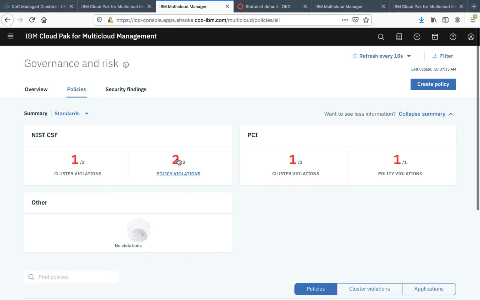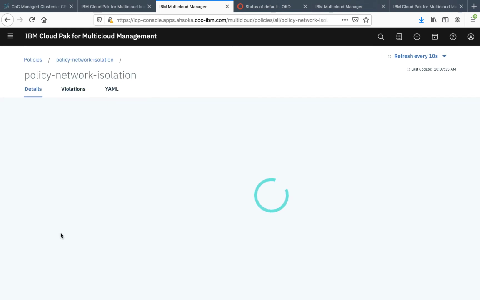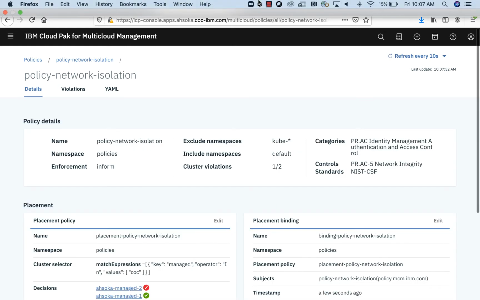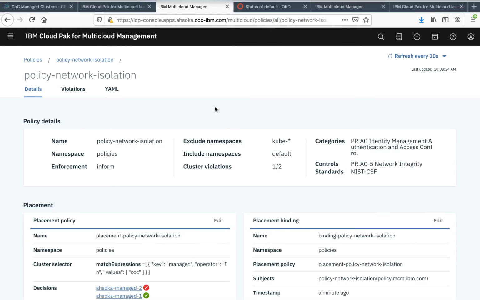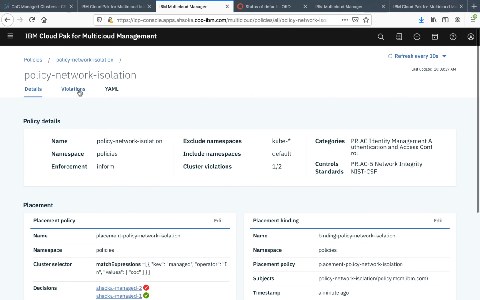And one of the ways that you do that is you go into the policies themselves. You can see I now have 2 policy violations. Come down. I'm going to click on my network policy isolation. And as we wait for that to load, what we're going to do here is we're going to actually launch into the cluster that is in violation and bring it to resolution directly from the Cloud Pak for Multi-Cloud Management. Because it gives us a visibility to exactly where the issue is. And we're going to go out to that cluster.